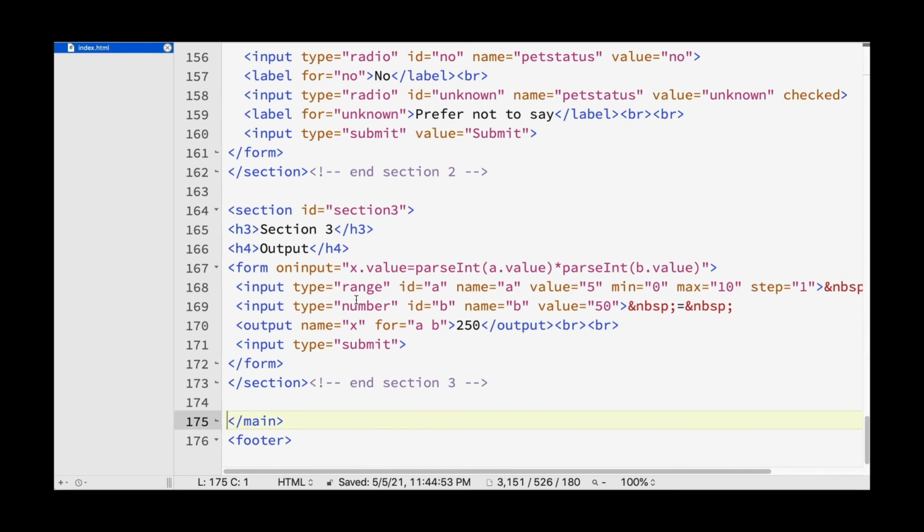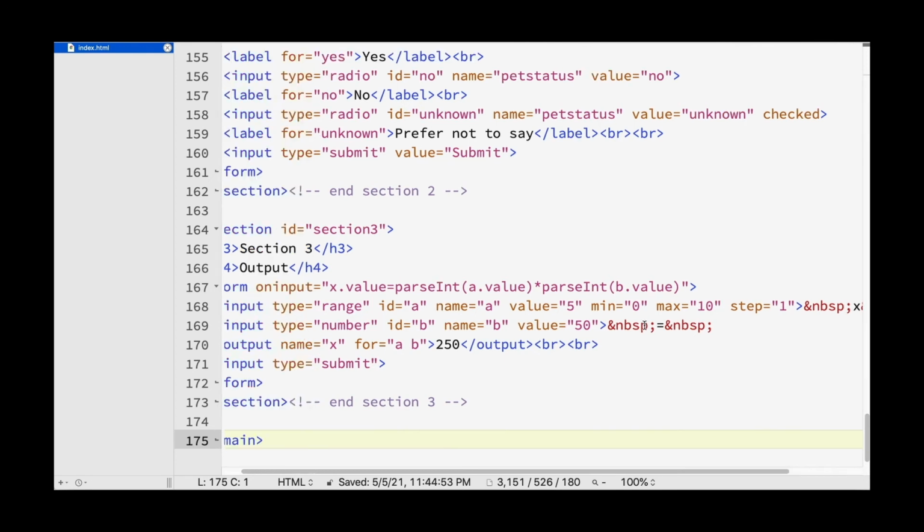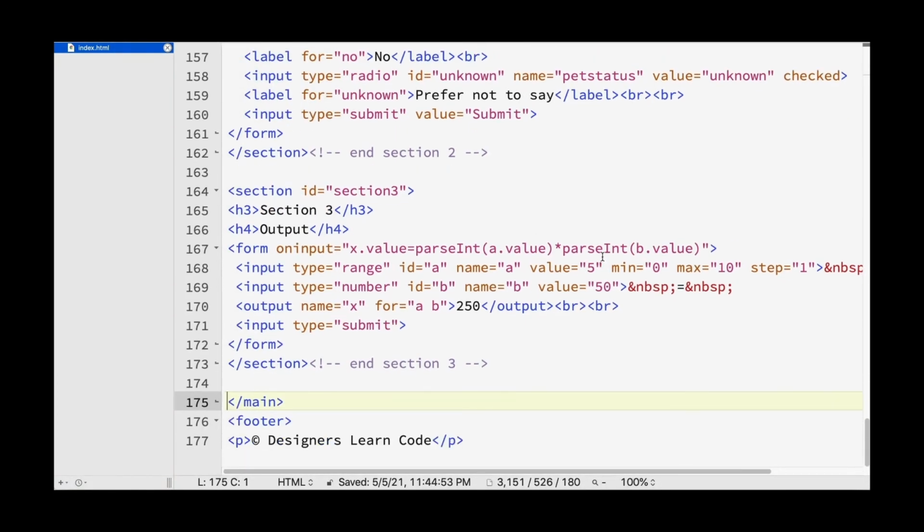And then the second element is a number input whose preset value is 50, and the user can increase or decrease it. And the form element has an onInput attribute that has our mathematical calculation, which is that x equals the value of a multiplied by the value of b. And because our preset value of a is 5 and our preset value of b is 50, 5 times 50 is 250. And then after that, the user can adjust these values by adjusting the range value and the number value. And finally, we have our input for submit, and they will submit the user's response.